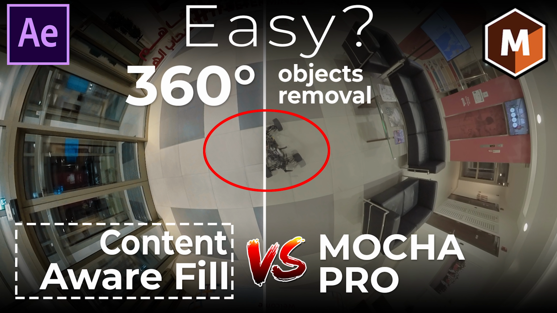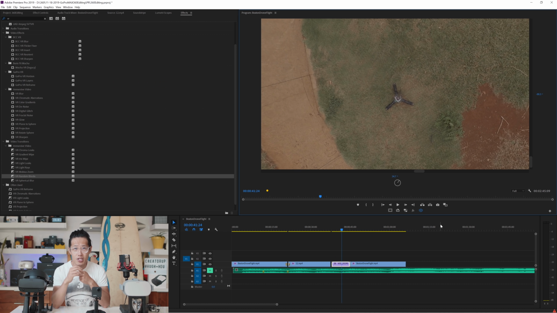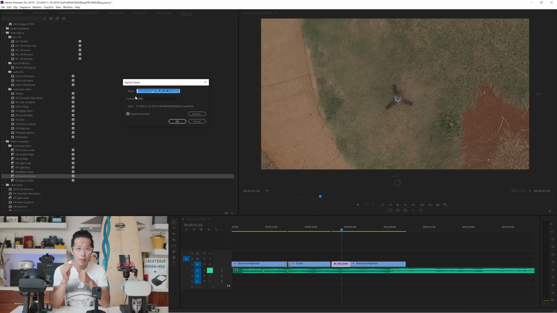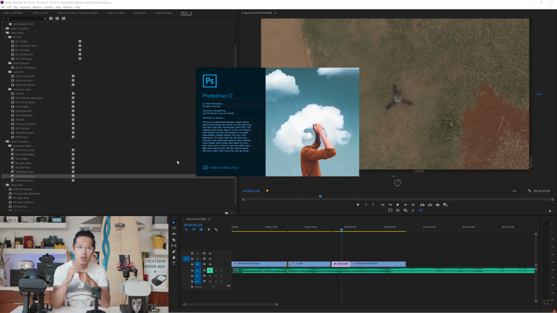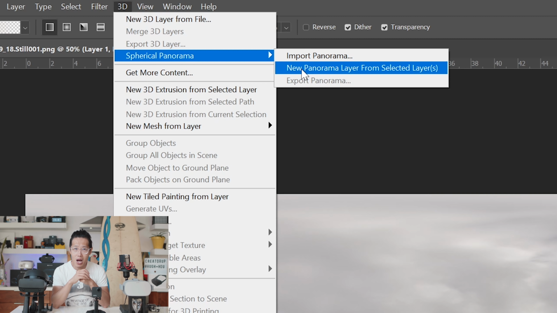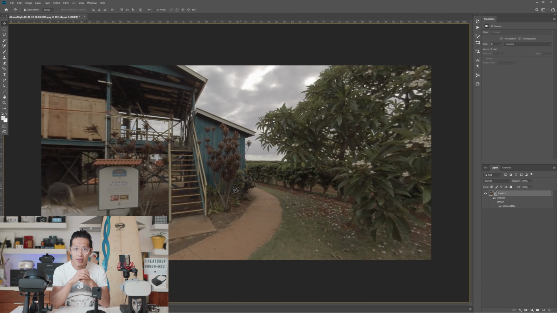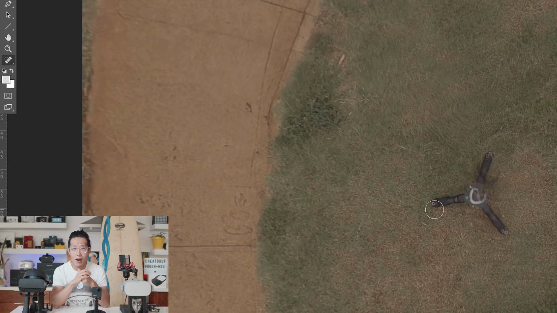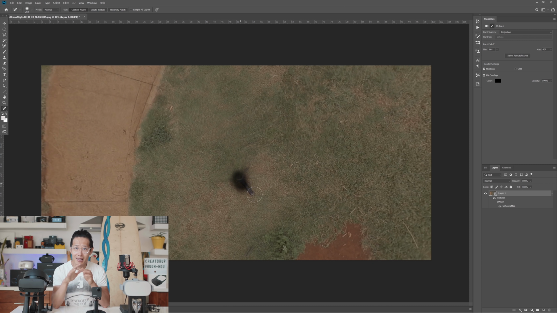For moving objects, please refer to this After Effects content-aware fill tutorial, and it is more advanced. For stationary objects, let me show you how I easily remove them in Photoshop. As you see, we have a tripod on this one. Take a screenshot with the Export Frame button. Remember where you save the frame. PNG should be fine. Open Photoshop, drop in that screenshot, pick 3D, spherical panorama, new panorama from selected layers, pan to the tripod legs, and use the spot healing brush to paint out the tripod leg. With a couple strokes, now the leg is gone.